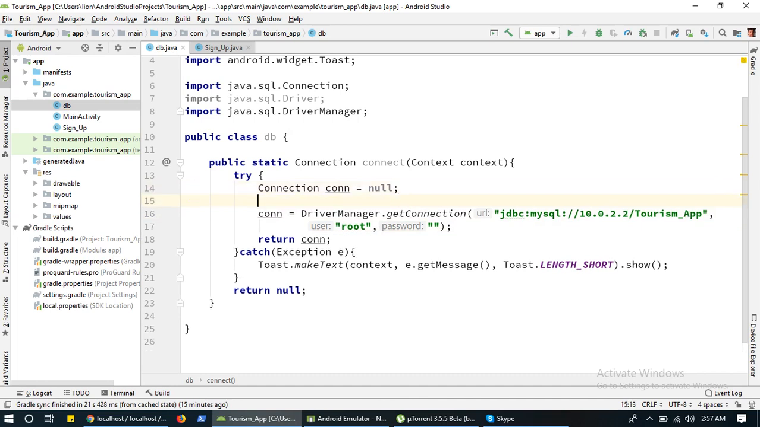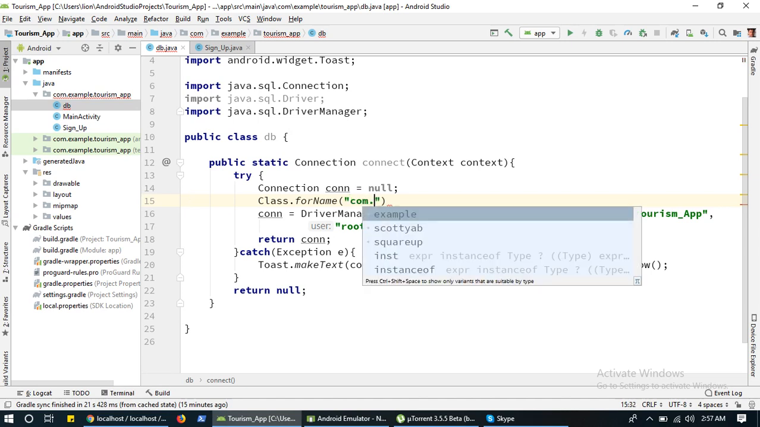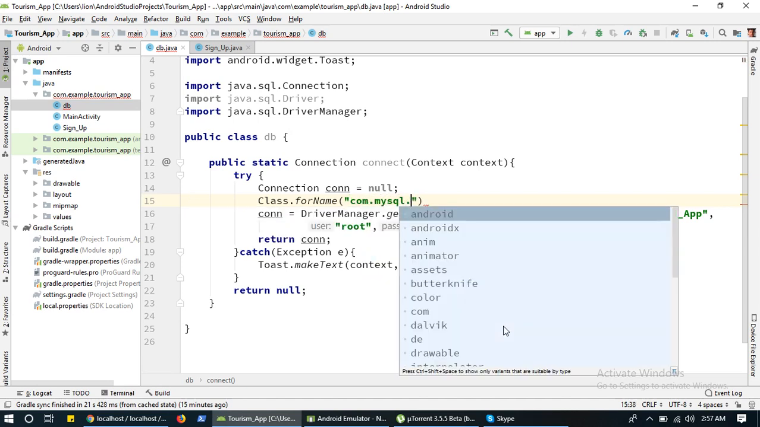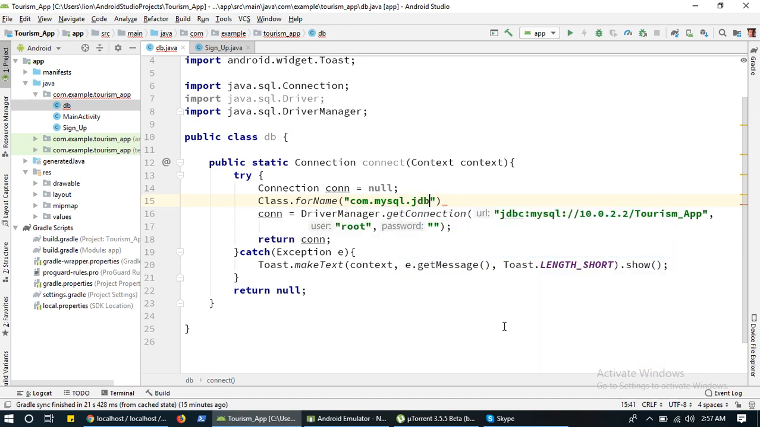After this I'm going to write Class.forName, and here it is com.mysql.jdbc.Driver. For that class I want one library, to find these classes and the JDBC connection file. What is the library? I will show you now. We need a jar file for the JDBC MySQL connectivity.